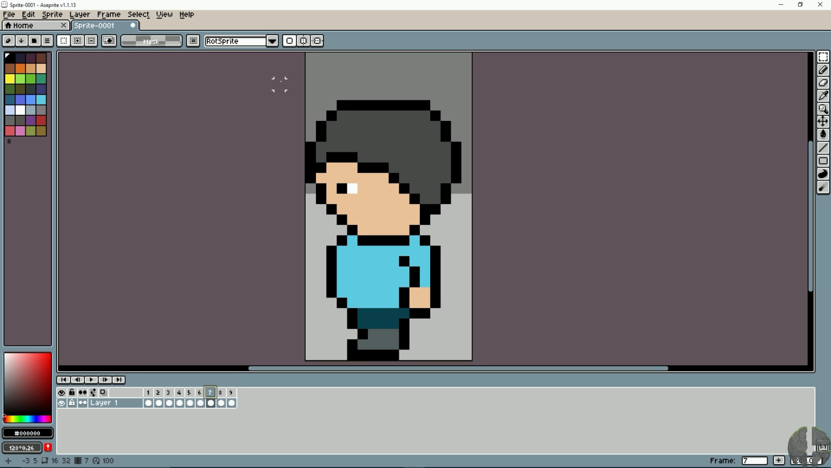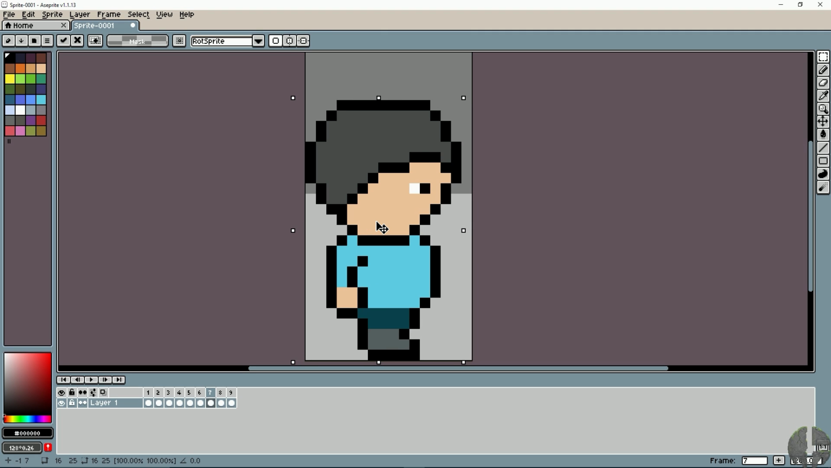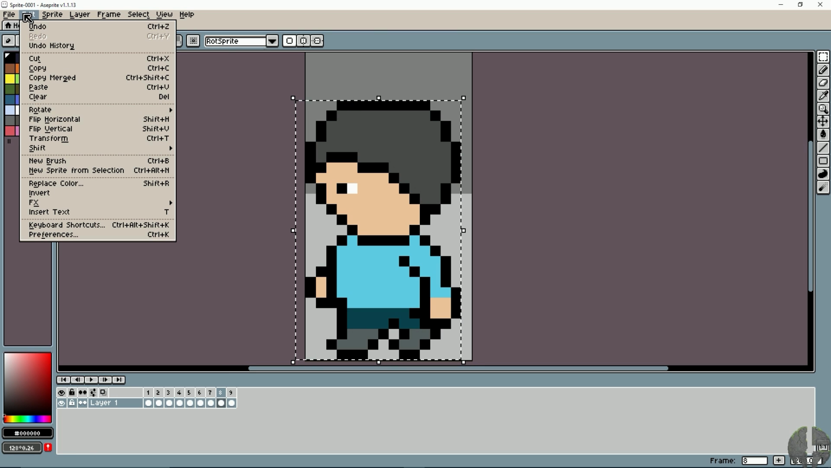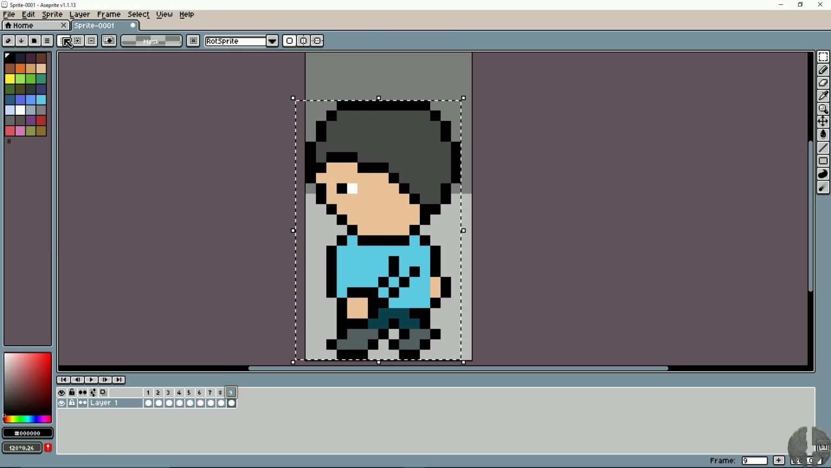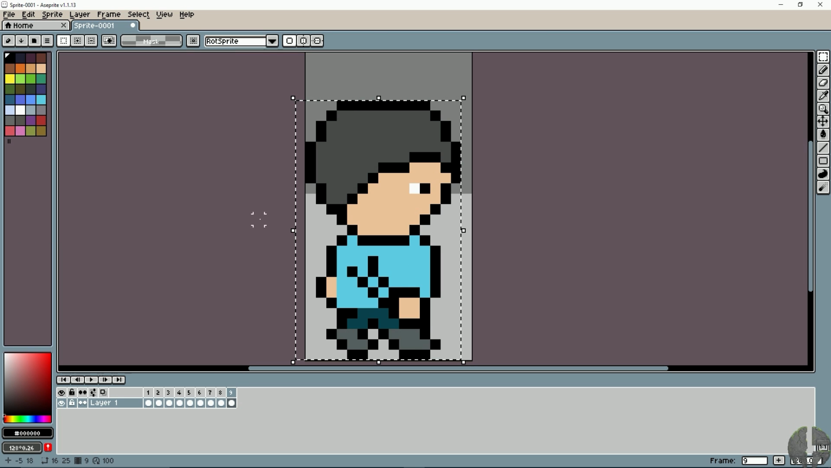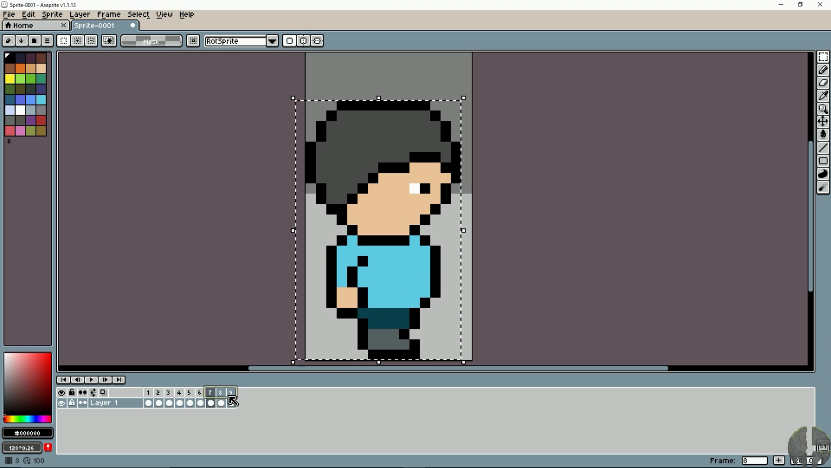So what we're going to do is we're going to select every pixel in the 7th frame now. We're going to go Edit, Flip Horizontal. It moves a little bit because we're not centered, and we're going to move it back. Same thing with 8. We're going to flip horizontal. And 9, flip horizontal. And now we have 3 directions, okay?